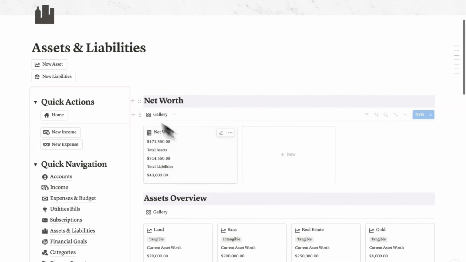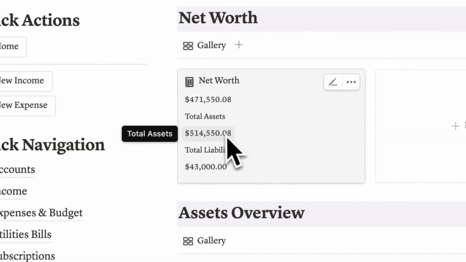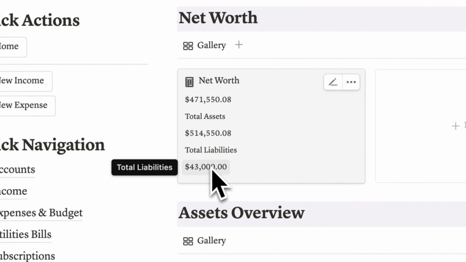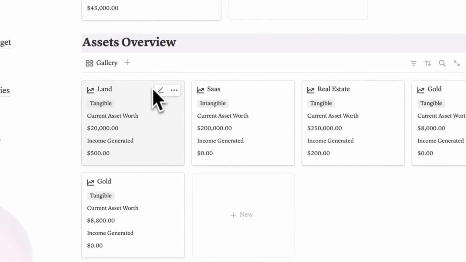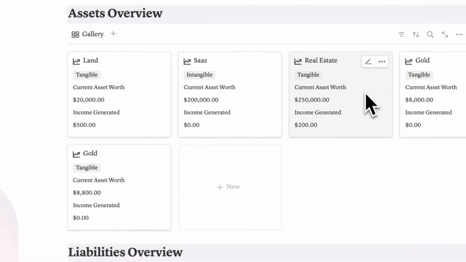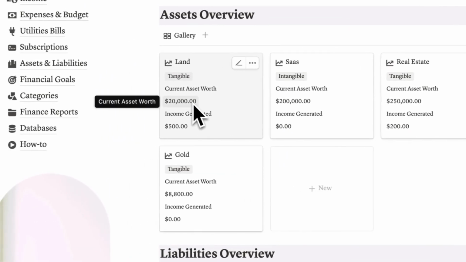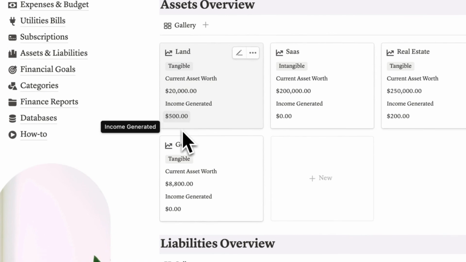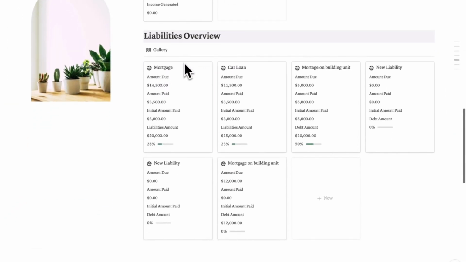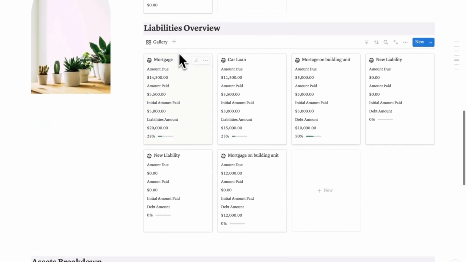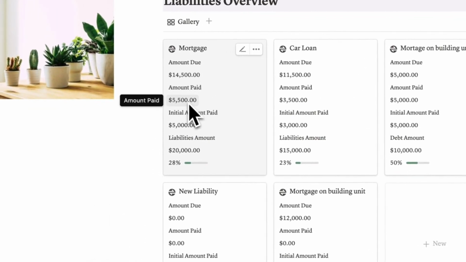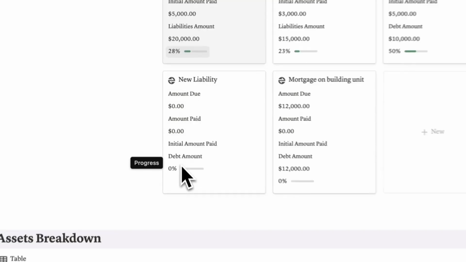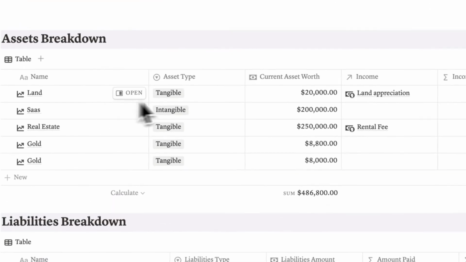In the Net Worth section, you'll find your total net worth amount that you own: assets minus liabilities amount. While in Assets Overview, you'll see all the assets you own, current asset worth and income generated amount. Here in Liabilities Overview, you will also get to see all liabilities items such as amount due, amount paid, initial amount paid, progress bar, etc. And these two sections show the items in table view and in a more detailed way.